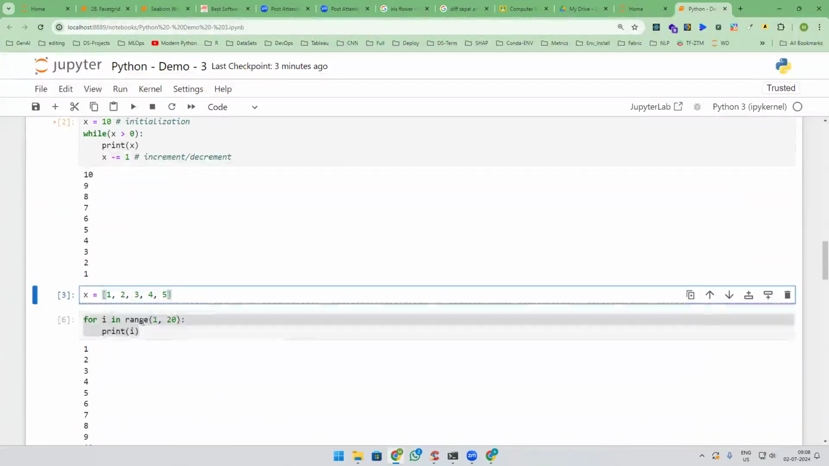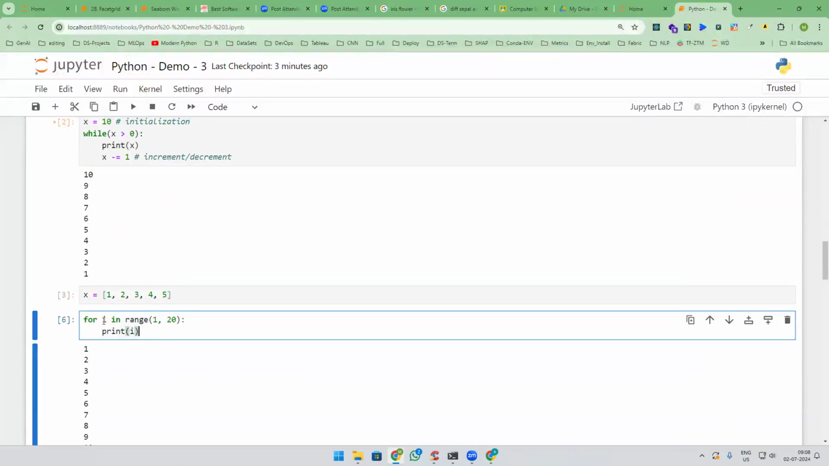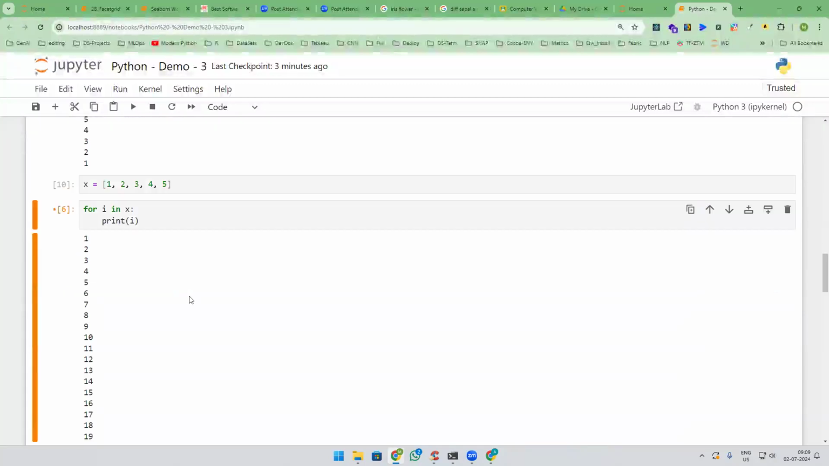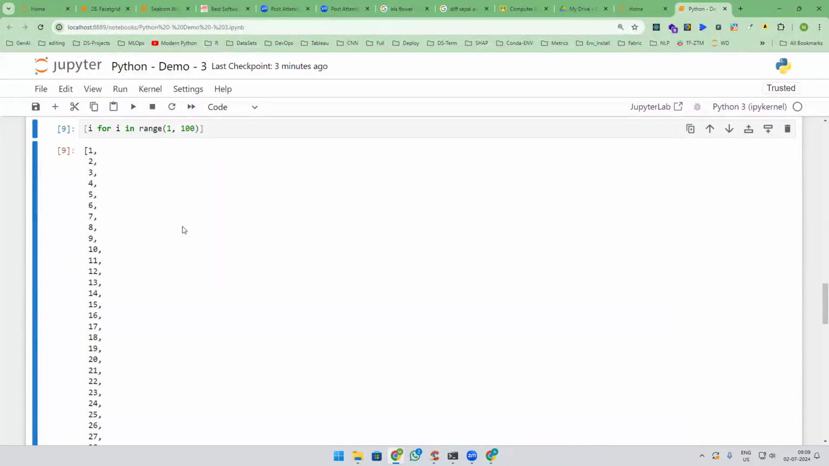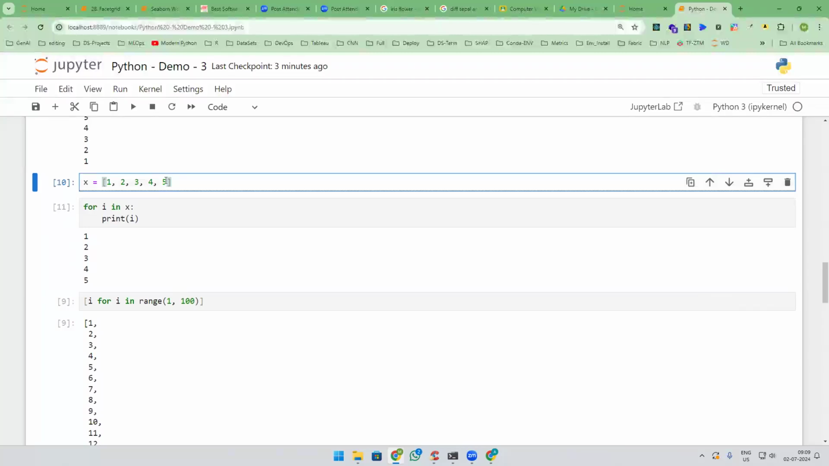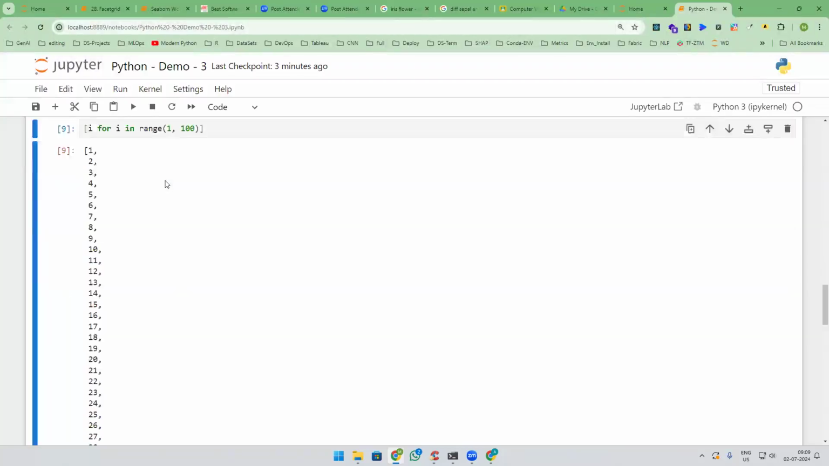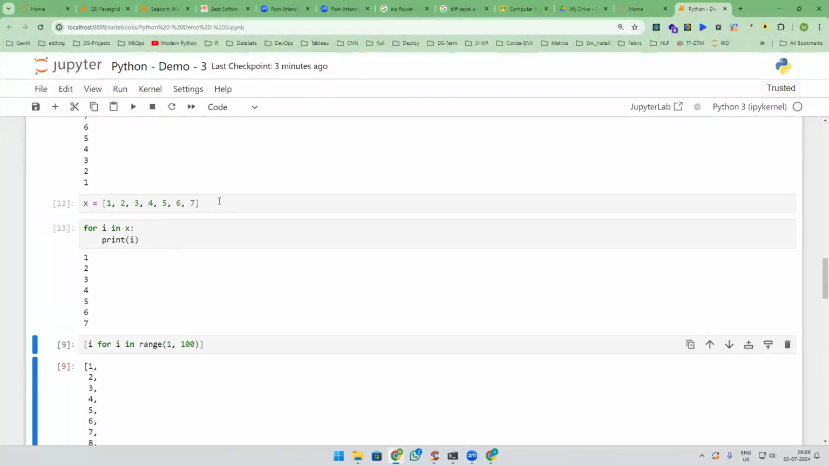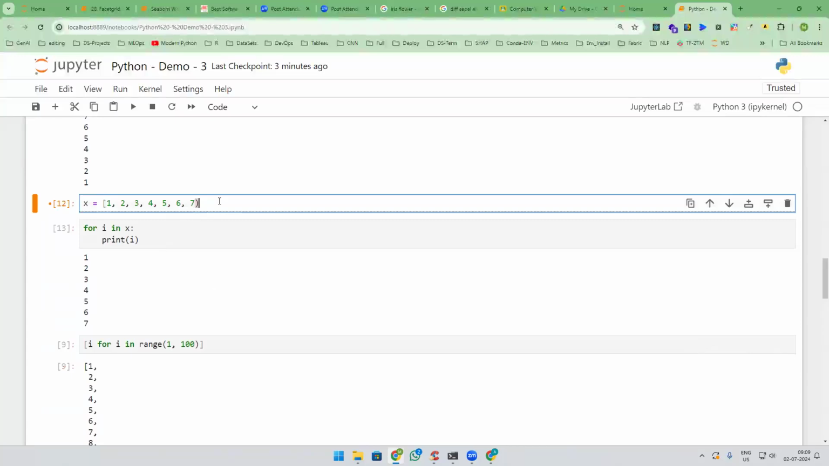How to write a for loop? So a for loop is basically going to loop through whichever list. Let's say that I have taken the same list X. Here I have taken 1, 2, 3, 4, 5, right? I can even loop that one. We're going to get 1, 2, 3, 4, 5. Let's take 6, 7. You can loop it. It need not be just a list, it can be even a tuple.